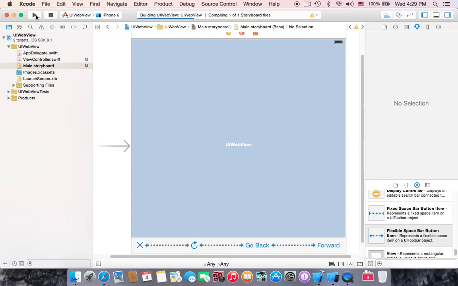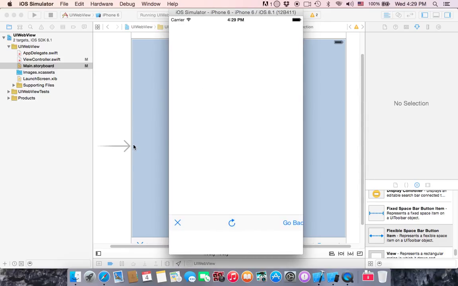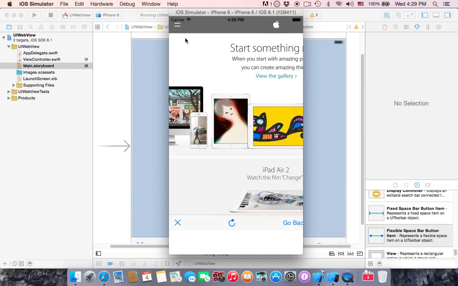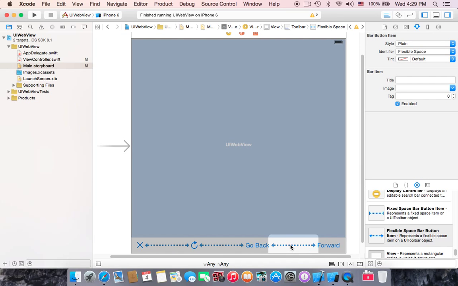Let's run. Now, as you can see, the page has been loaded up, but the layout is not good. So let's stop this and remove the spaces from here and here. All right.